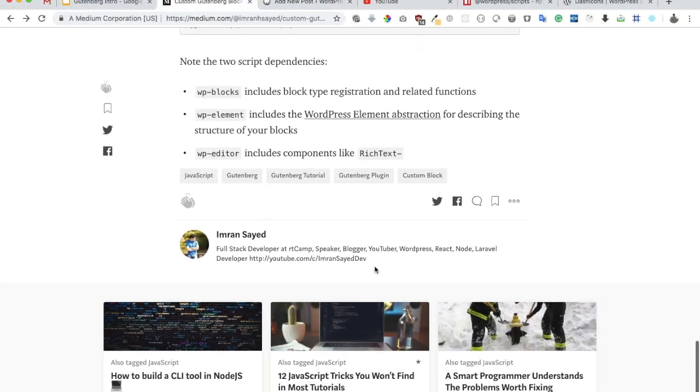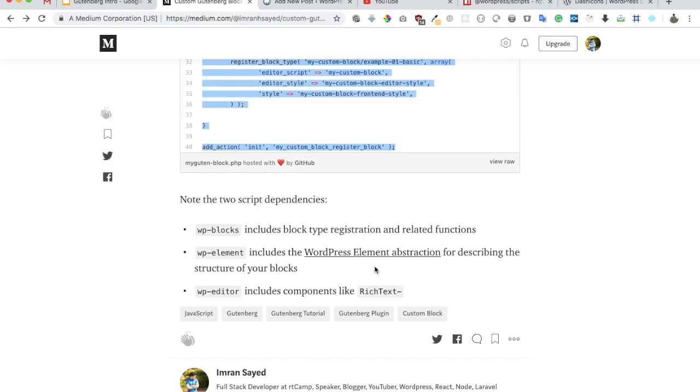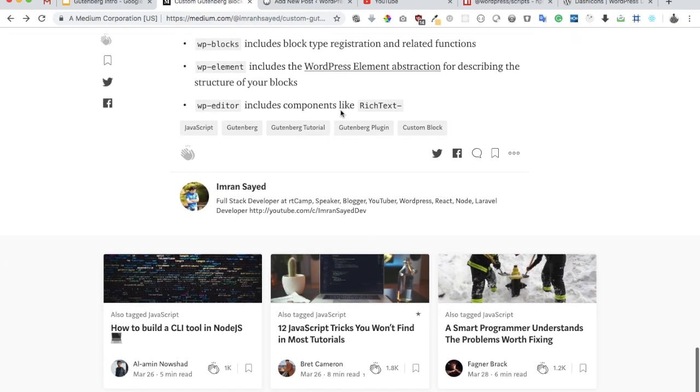So these are the packages that WordPress provides to us, and WordPress wants us to ensure we add these as dependencies. For example, wp-blocks includes the block type registration and related functions that we require. wp-element includes the WordPress element abstraction for describing the structure of your block, and wp-editor includes components like RichText, etc. So if you want to use components like RichText, then you need to include wp-editor. So we've included all three of these.